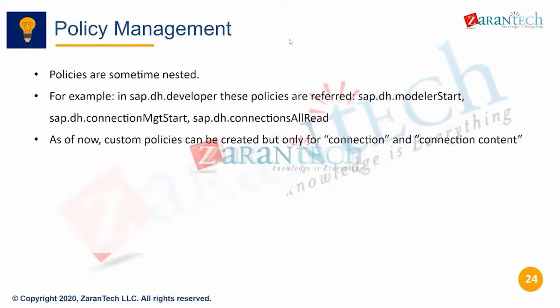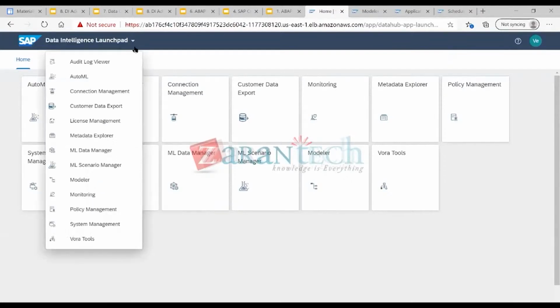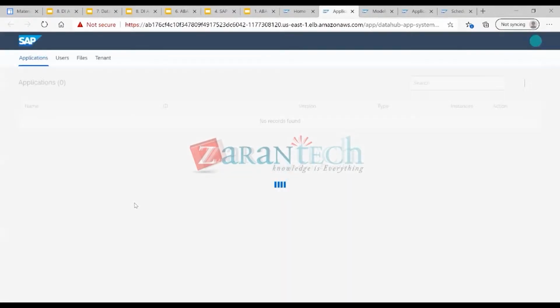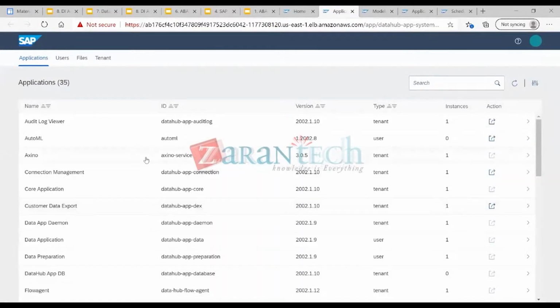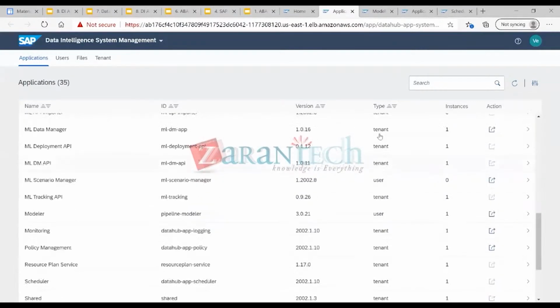Okay, so let me resume the sharing. What I will do is go to the system management. Right now you are able to see the applications, right? Like Ganesh was explaining, you will be able to relaunch the applications. Like I was also telling you, I can relaunch a pipeline modeler application. So these are all the different applications that are available.